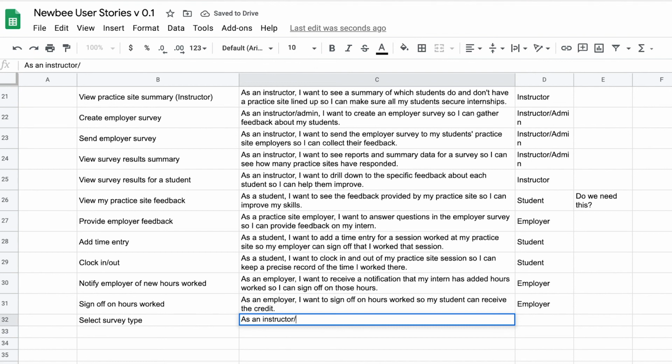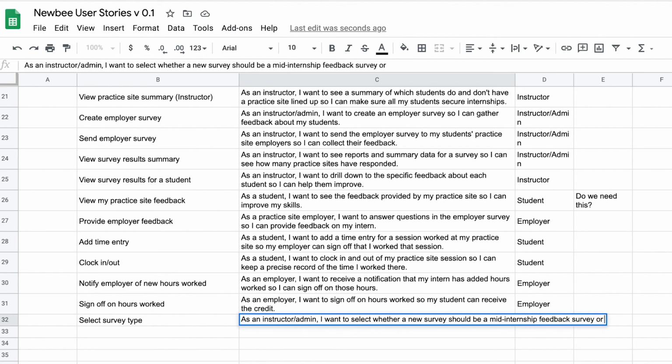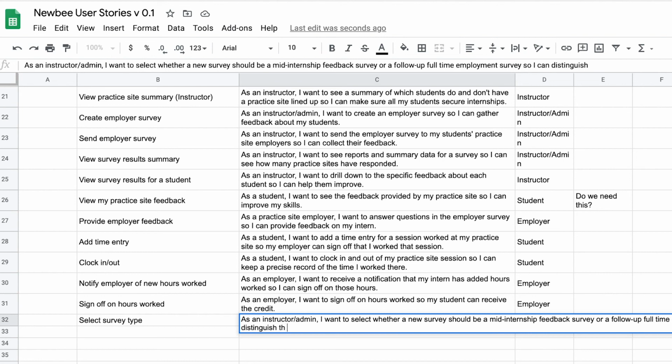As an instructor or administrator, I want to select whether a new survey should be a mid-practice, a mid-internship feedback survey, or a follow-up full-time employment survey, so I can distinguish the two.